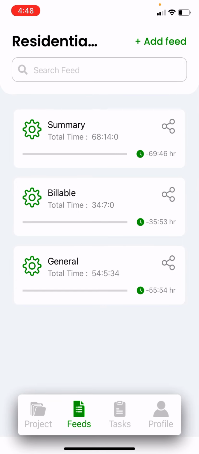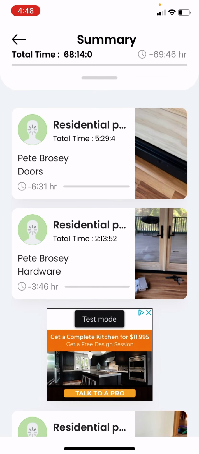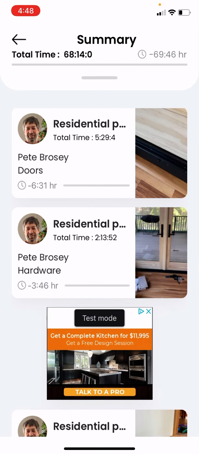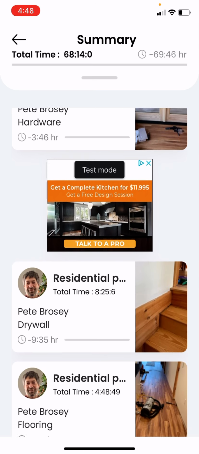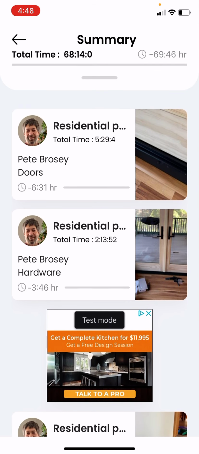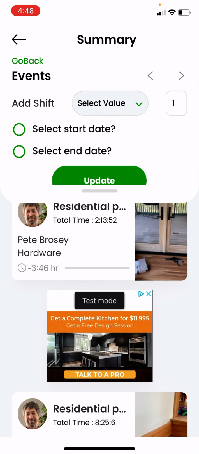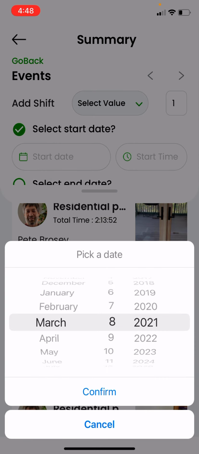And then what I look at today is the summary feed, and this feed has an individual sub feed for each task. So I can see that for this project total I've got 5 hours and 29 minutes and 4 seconds for doors, 2 hours 13 minutes 52 seconds for hardware, and so on. What I want to demonstrate, what we've built, is this quick component for events that gives us the ability to shift the date forward and backward.